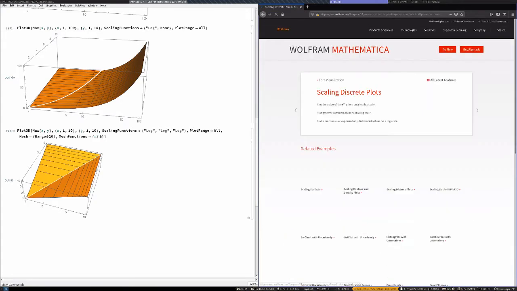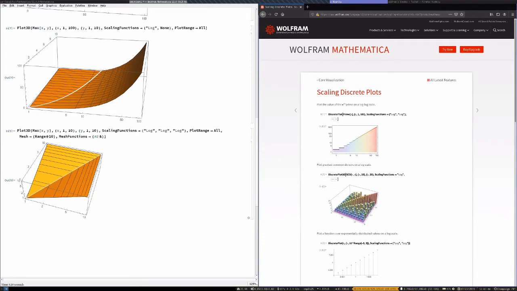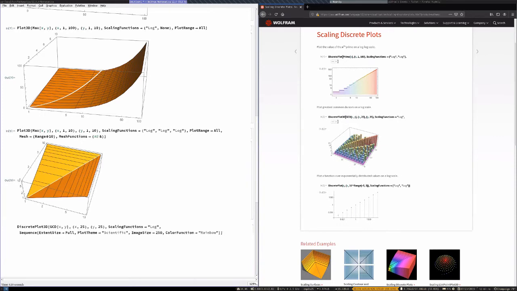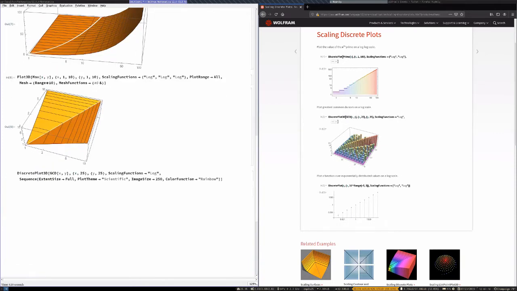The next one is DiscretePlot. So this is another new plot that we added to be able to take advantage of scaling functions, and we had to actually extend the framework to support DiscretePlot because it's a little bit of a different plot in the sense that it will take a symbolic input, but the output is discrete.